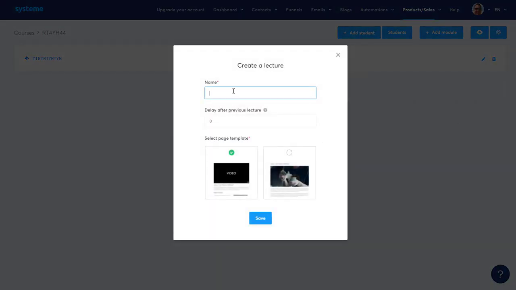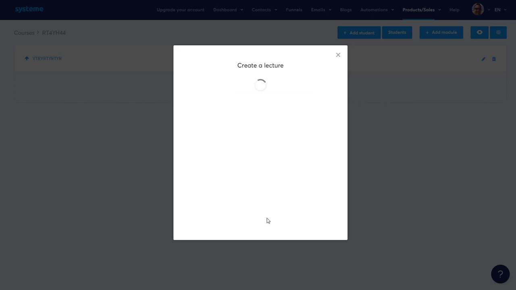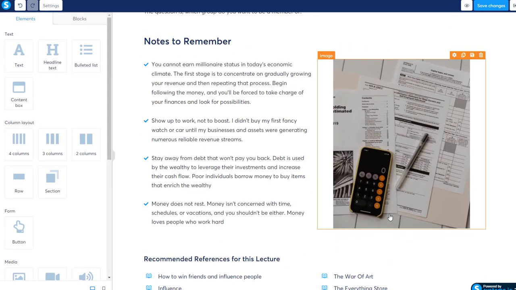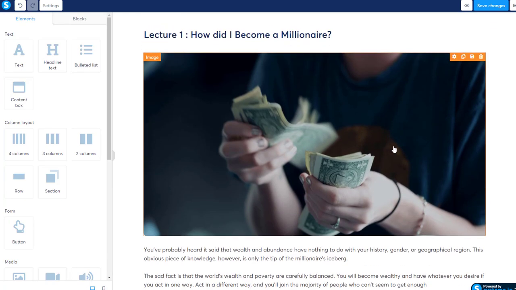So I can come here and start adding my lecture templates. I can tell it how it wants to be delayed based on the previous lecture. What type of page template do I want to use? So I use this one. Press save, and then basically you can go along here and build up your lecture. So this whole thing can be used to actually build a course.